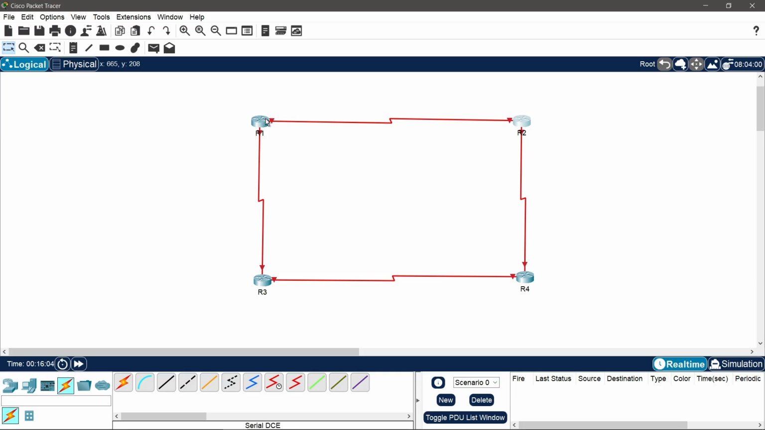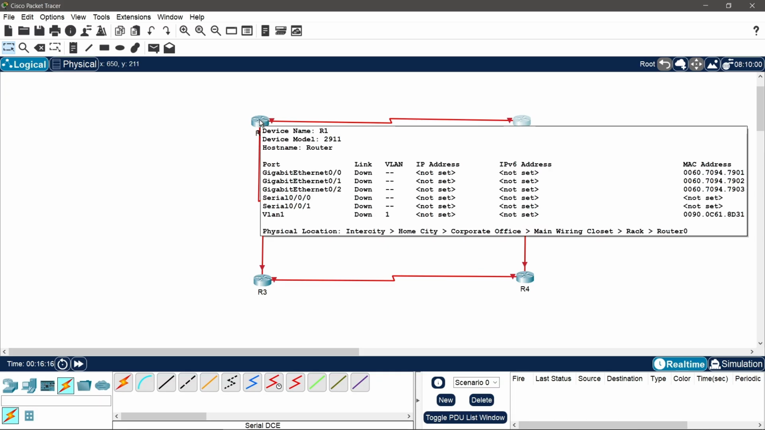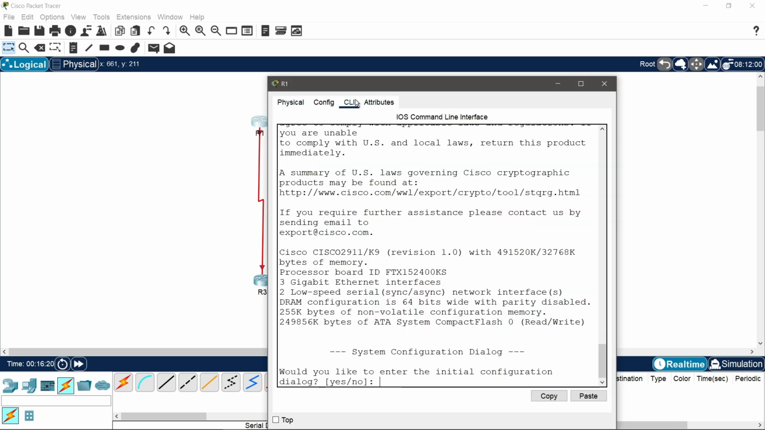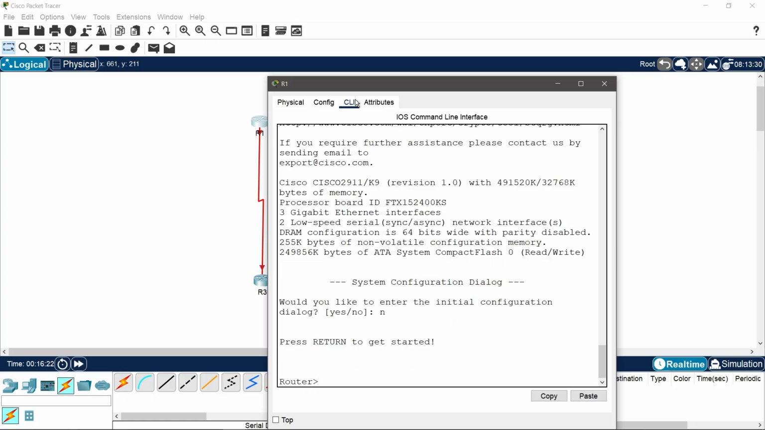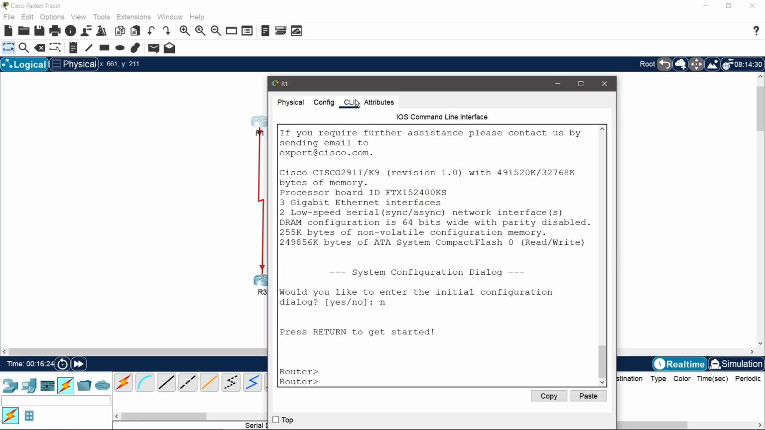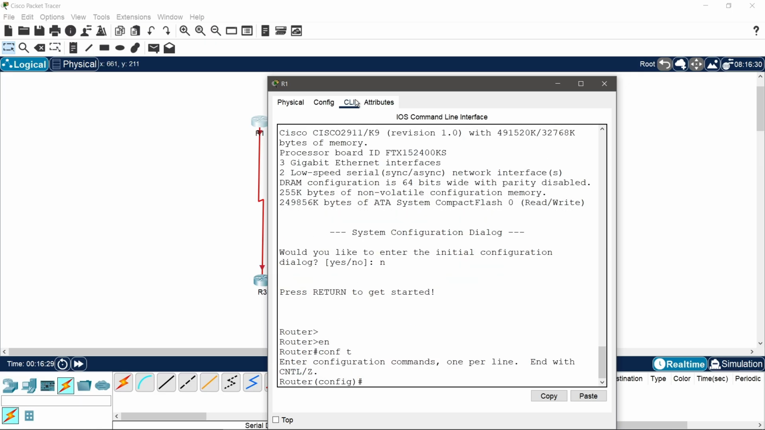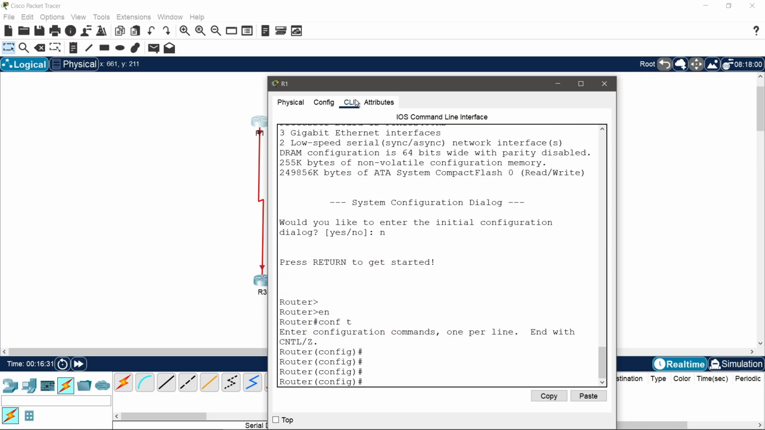One thing you need to know is that routers have their interfaces turned off by default, and we'll have to assign an IP address to the interface. A router is not like a switch. Routers are different. So starting with router one, we're going to start with enable, conf t. Let's rename it R1.